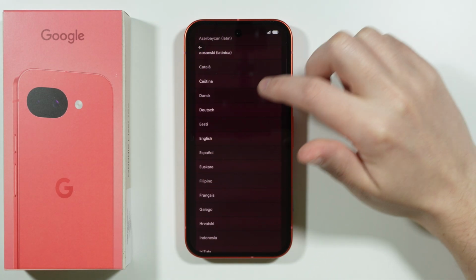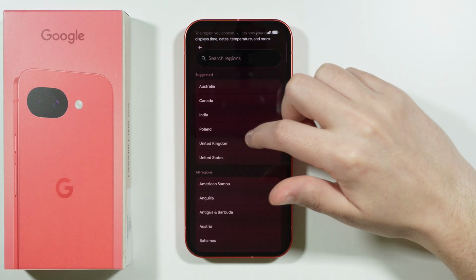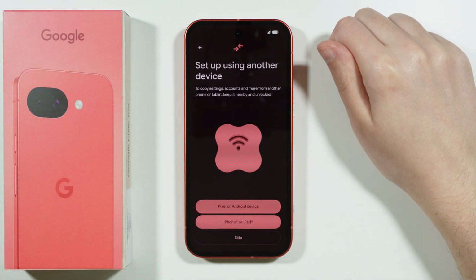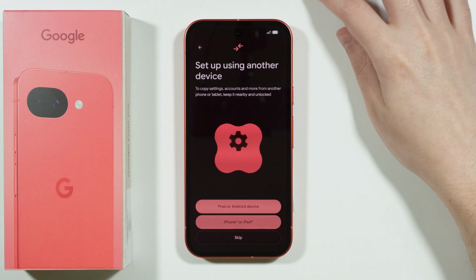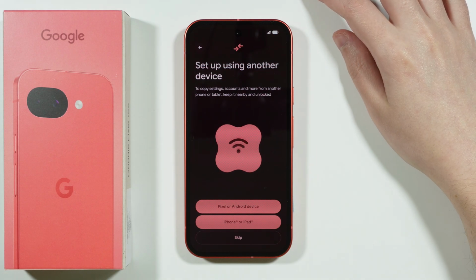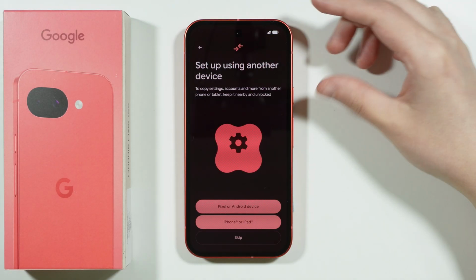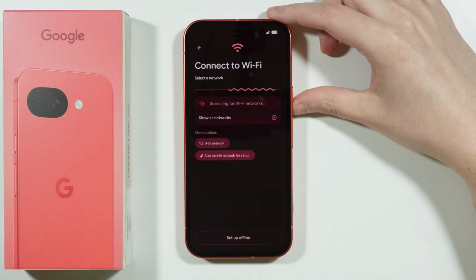So in my case I'm just gonna tap on English over here, and then we need to choose our region. So let's say I'm gonna use United Kingdom in my case. Now you can set up this phone using another device. So if you have like a previous phone and you want to transfer some settings, accounts, and some other stuff, then you can easily do so. But it is not really necessary. You can skip it quite easily by tapping on this skip button at the bottom of the screen.